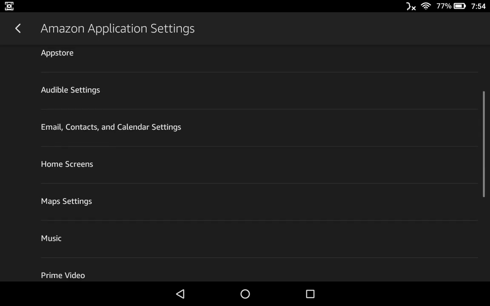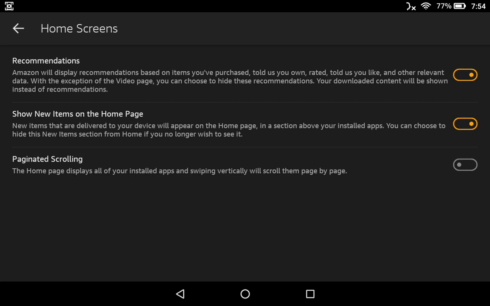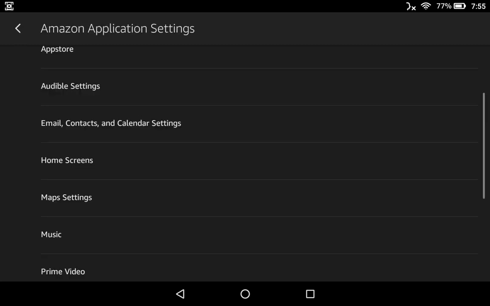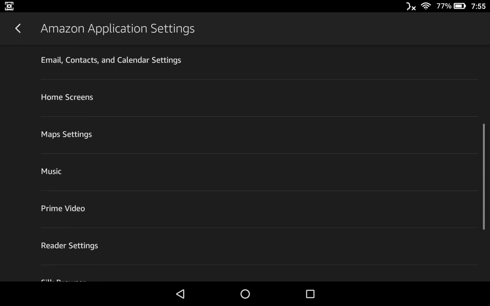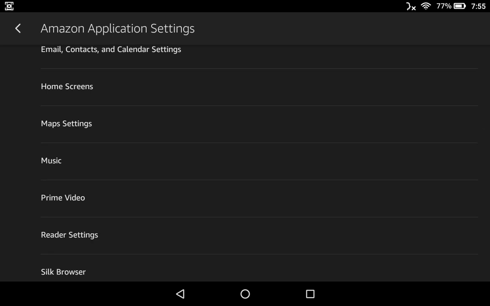Audible settings, home screens. You got recommendations. Amazon will display recommended based on items you purchased. Show new items on the home page. Paginated scrolling. The home page displays all of your installed apps, and swiping vertically will scroll them by. That's old school Fire tablet right there. The carousel is what they called it.